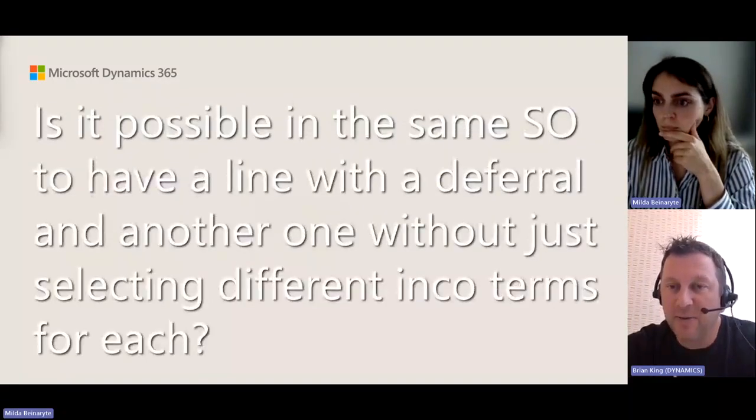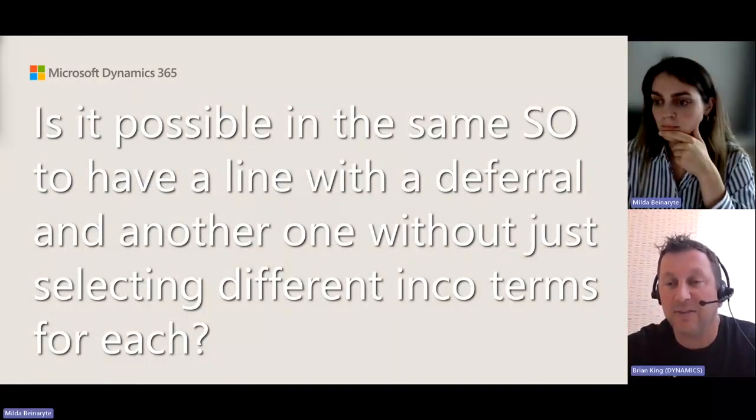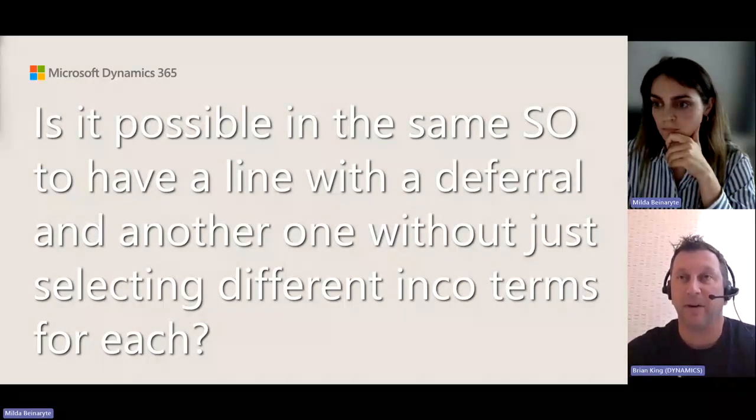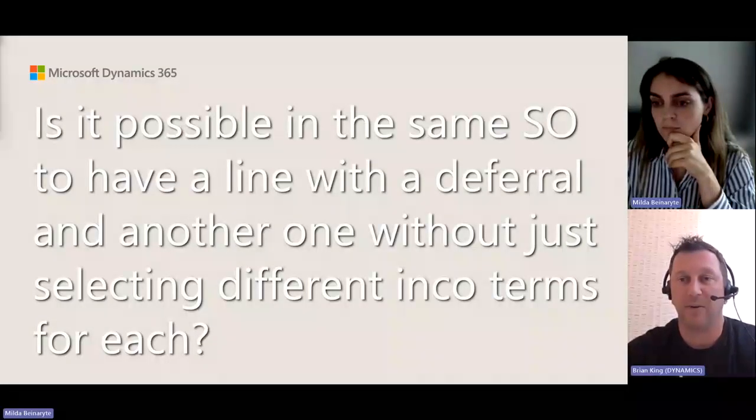Is it possible in the same SO to have a line with deferral and another one without, just selecting different Incoterms for each? Yes, you don't have to have everything deferred or everything not deferred. Each line has the option to be deferred or not deferred. So you can have a mix there as far as deferred lines and not deferred lines. Like if we look at that example that I gave earlier with the hardware item and then the service and the insurance, maybe the hardware item is the only thing that's deferred, right? So we can have that scenario where we have that mix.